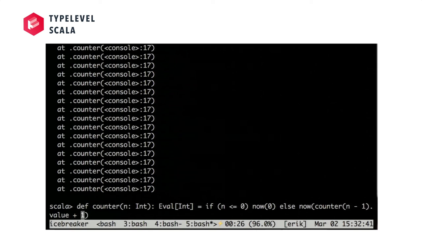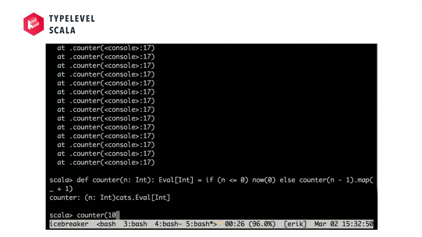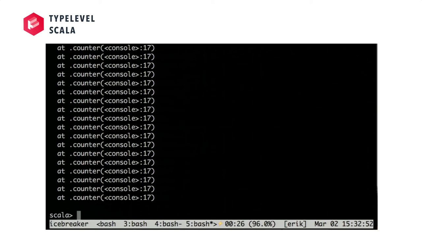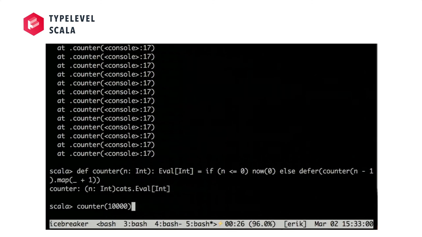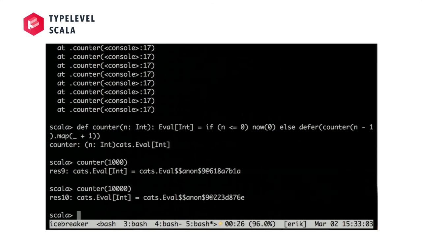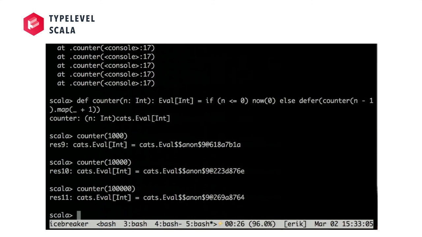So instead of calling value, what we really want to do is map over the counter, sort of like what I did before. So if we call map, do this, and I totally blew it up. Why did I do that? Oh, right, and that's the other trick. It's not just this, but we need to actually defer this. And defer is what is going to save us. So 1,000, 10,000, 100,000.